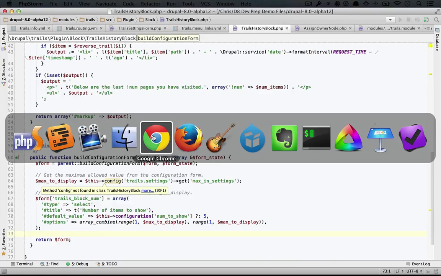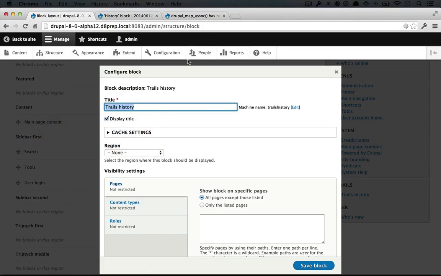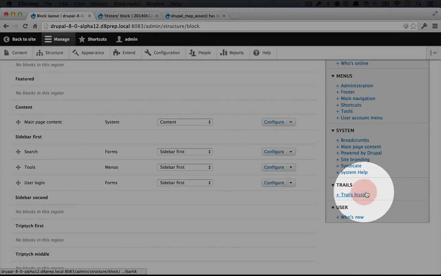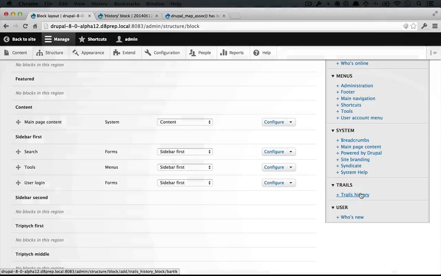So I'm going to jump to our browser, and I'm just going to refresh the block page here and click Trails history. Okay, so nothing seems to happen. I click on it and you see this loading, and then that's it. Now, this might happen sometimes when you're dealing with an overlay. You saw it happen earlier on in this series when our hook cron from our Trails module was causing some errors, and it was preventing that overlay from displaying. So to track this down, this might be a common problem.